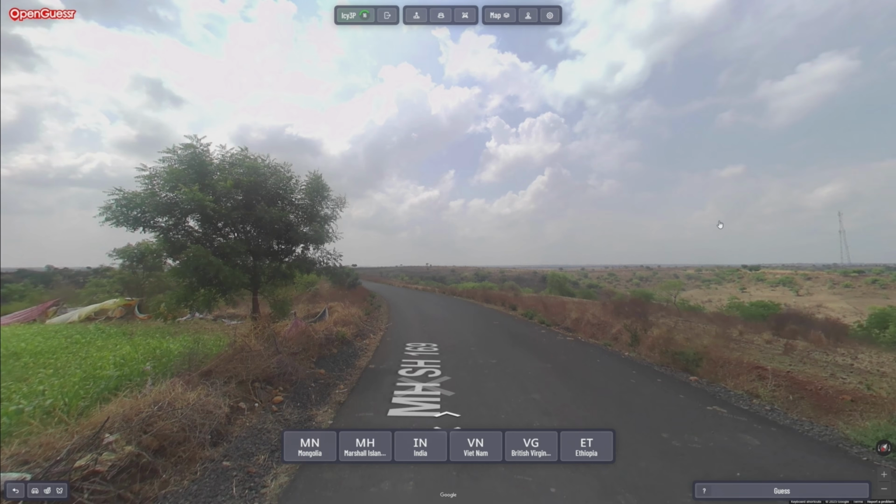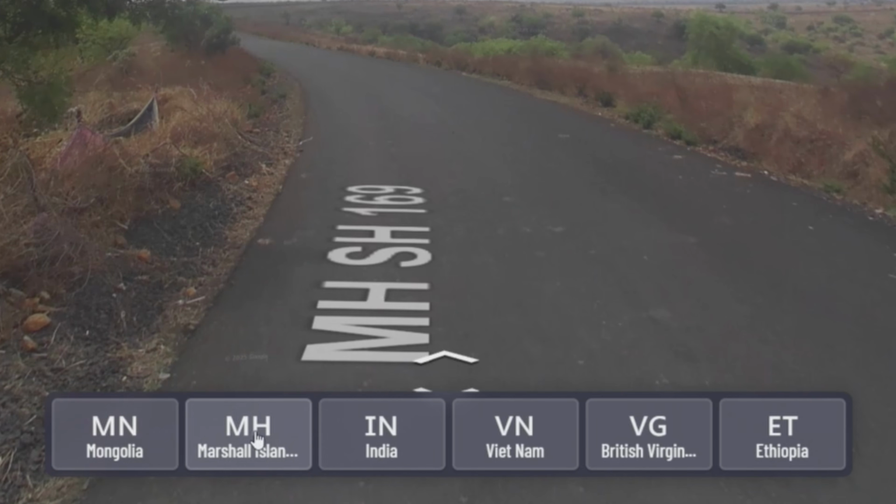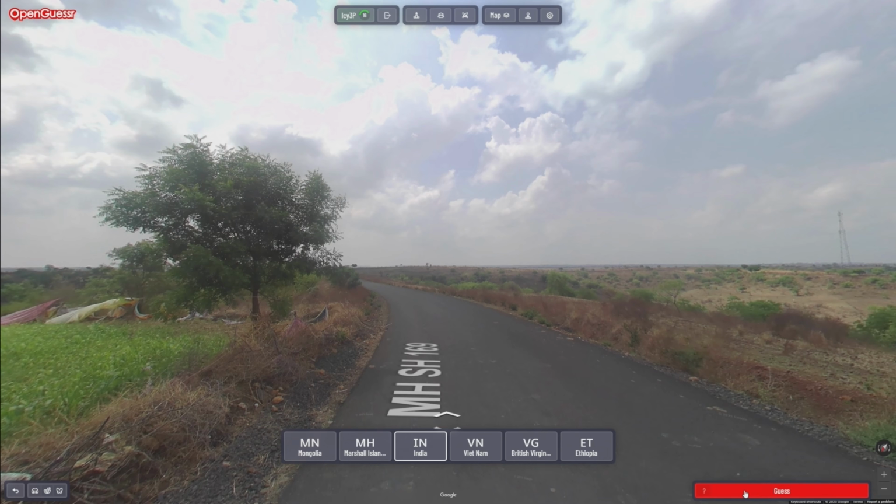If you know where coverage is and isn't, it makes modes like Country Guesser very easy, because if you look down here, Marshall Islands, Vietnam, British Virgin Islands, and Ethiopia all don't have coverage, which means this is going to either be India or Mongolia, and that can make things very easy for you. You can go into so much more detail on a country by country basis. I'll let you explore that on your own.